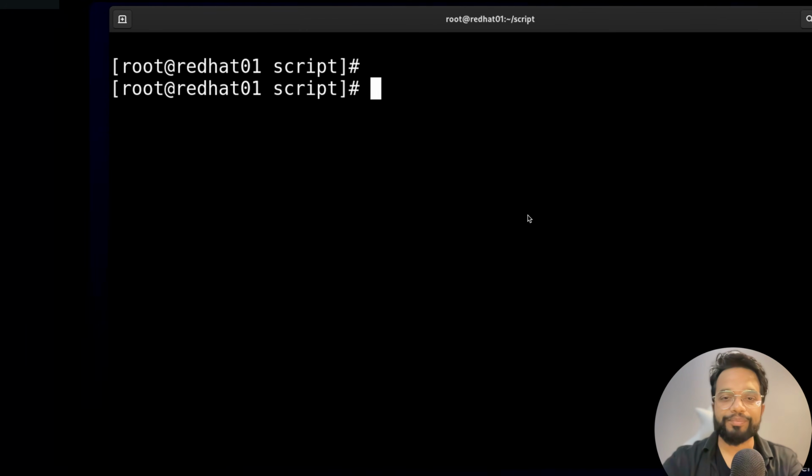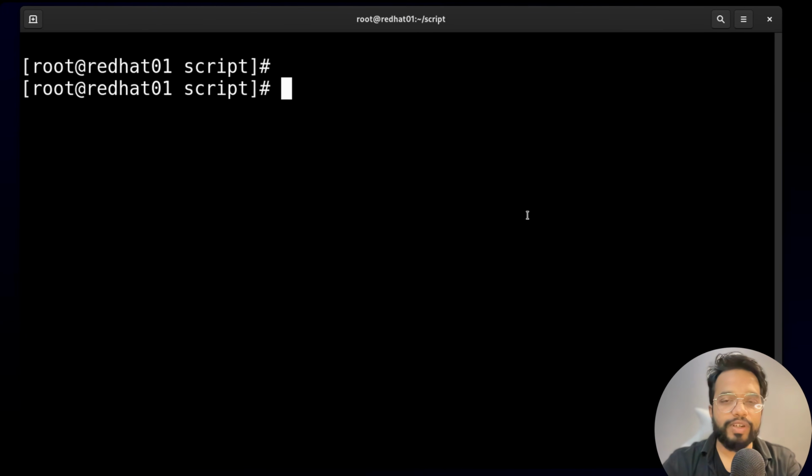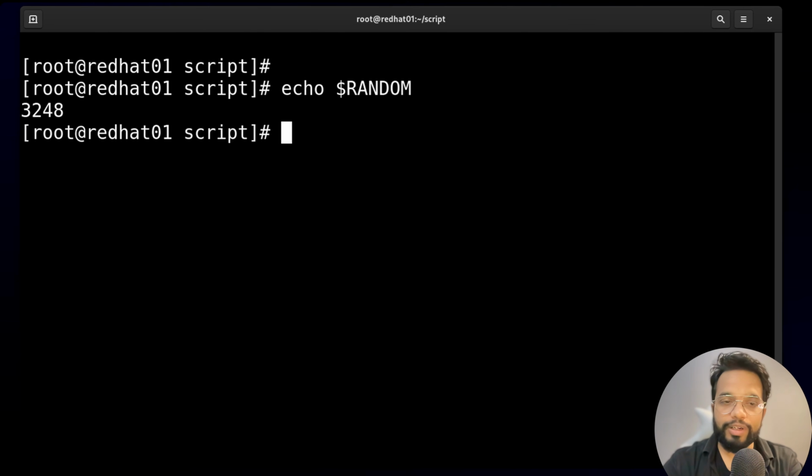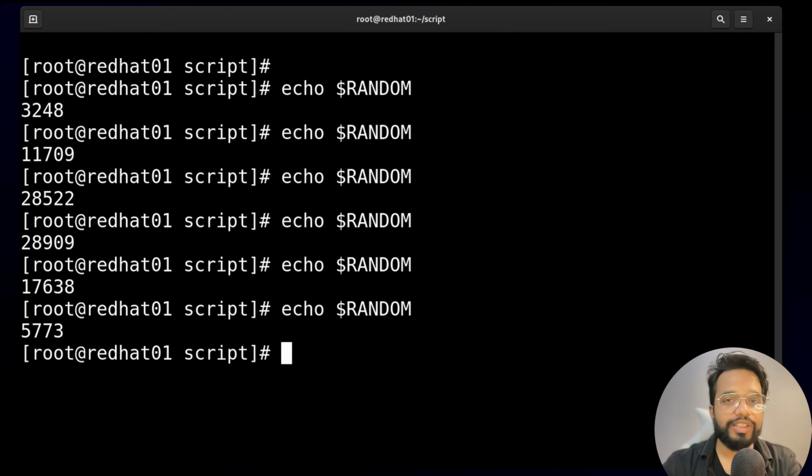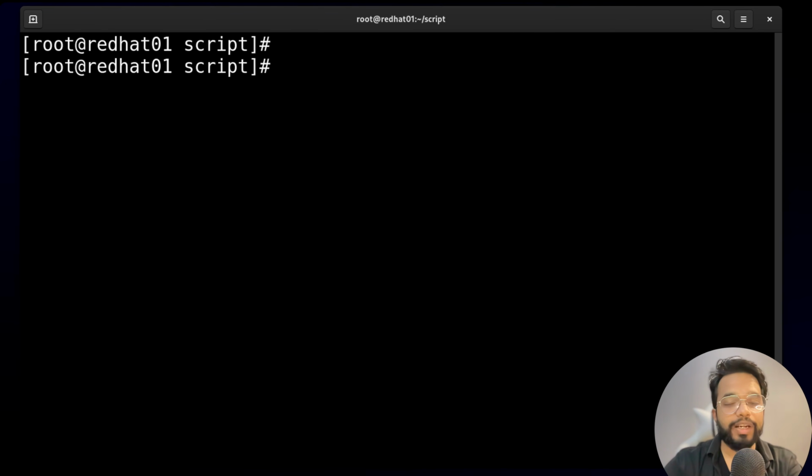Let's try it first directly on my terminal. echo, and as it is a variable, we need to use $RANDOM like this. And if you notice, every time I run this command, it generates a totally random number. For example, if you are creating a user and you need to generate a random password, you can use this in combination with other patterns as well.